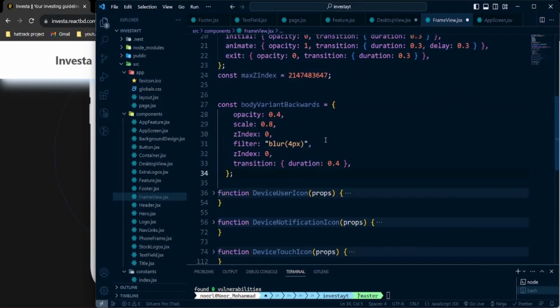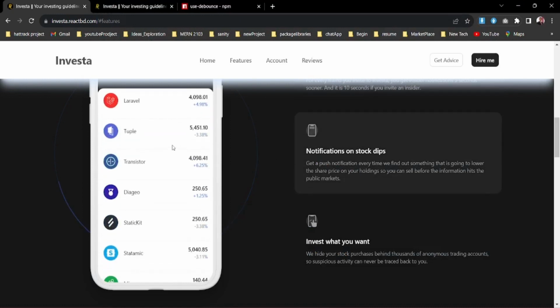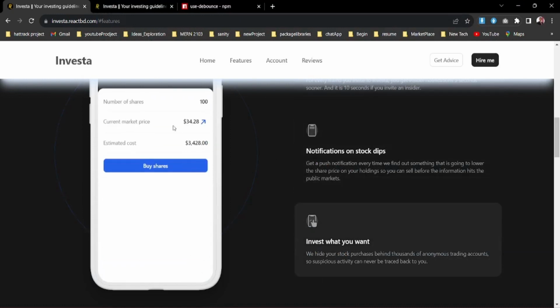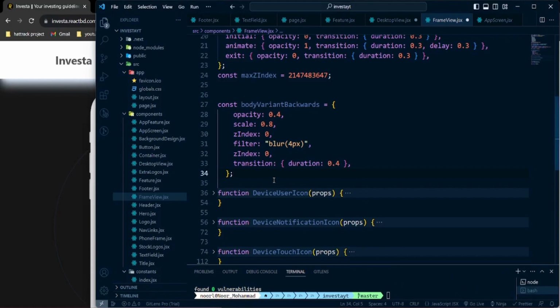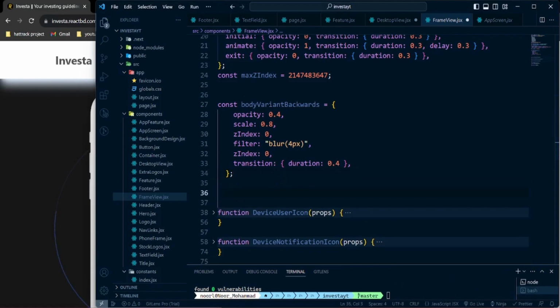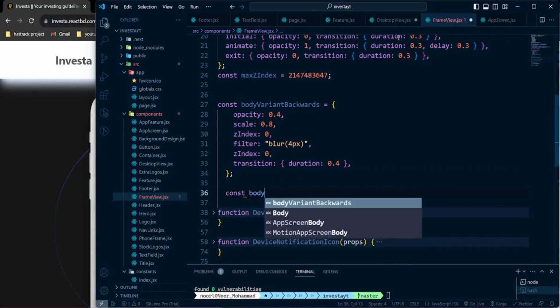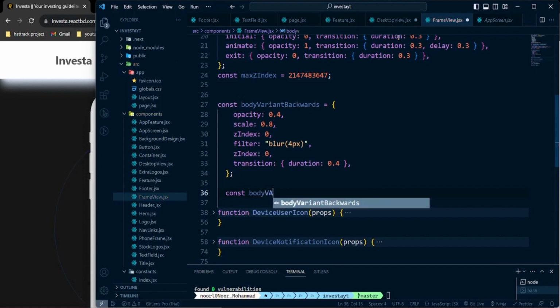So whenever it goes backwards, as you see, once you click, this part is going to be shadowed in the backwards, then the other one comes to the forward. That backward variant is actually responsible for creating that formation. And after that we also need to make the variant forwards. So that's the backward. Let's type that const body variant forwards. Yeah, we need to make that body variant forwards.